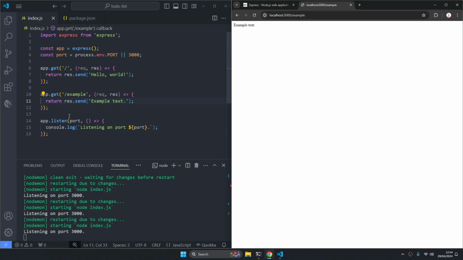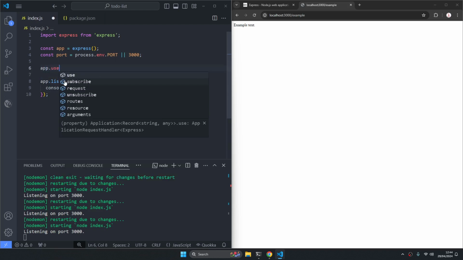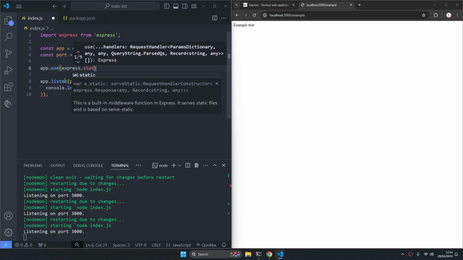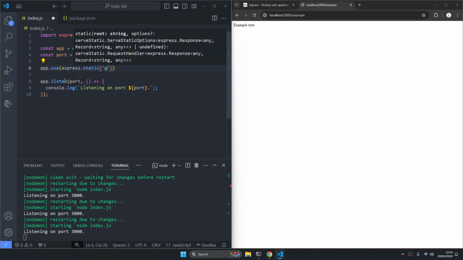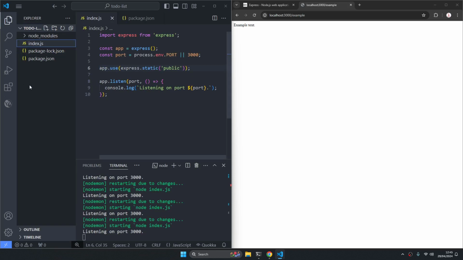So moving on, I want to demonstrate how we can use this to render static HTML. Express gives you a way to do this right out of the box. All we have to do is say app.use express.static, and we want to say public, and this will be the folder that we'll serve static assets from.